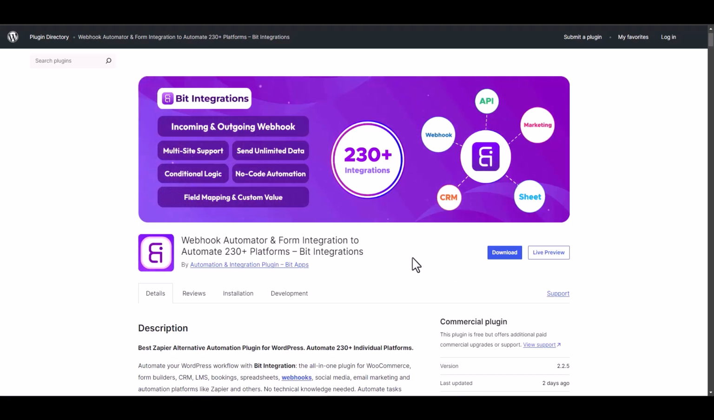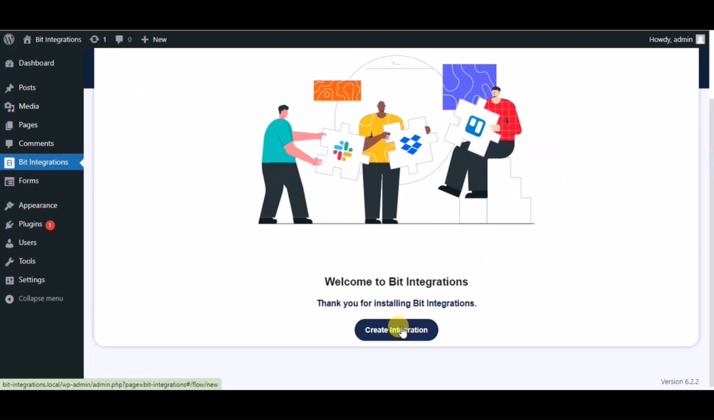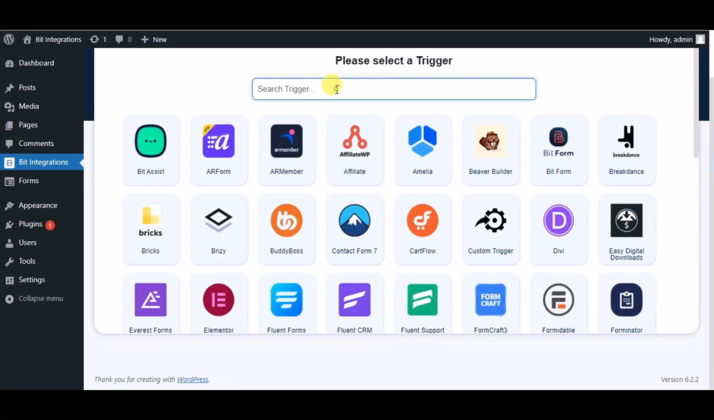I am utilizing the Bid Integrations plugin to establish a connection between these two platforms. Let's go to Bid Integration Dashboard. Click on Create Integration. Search for Happyform.